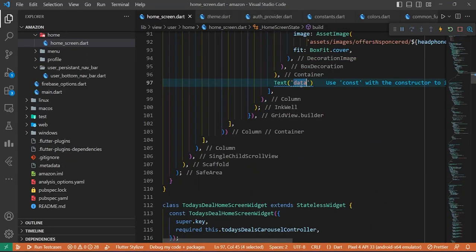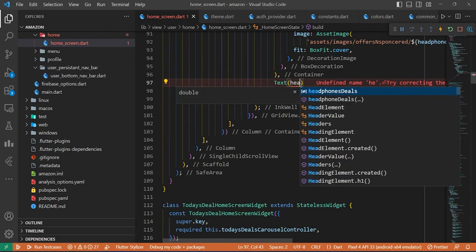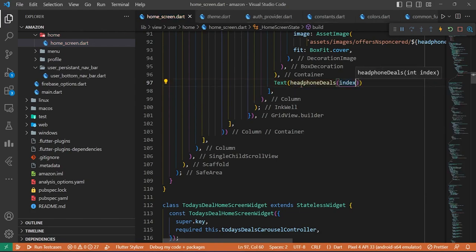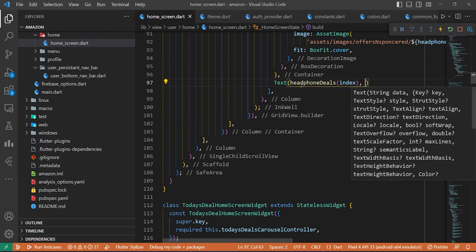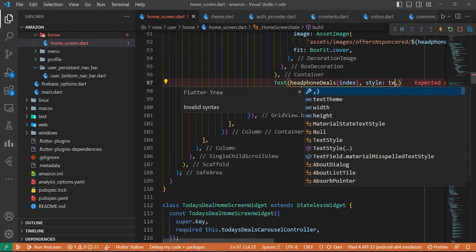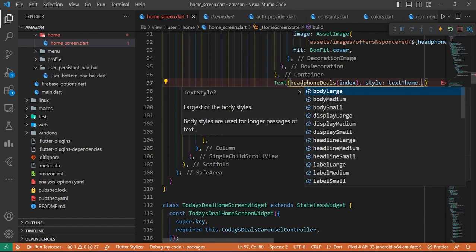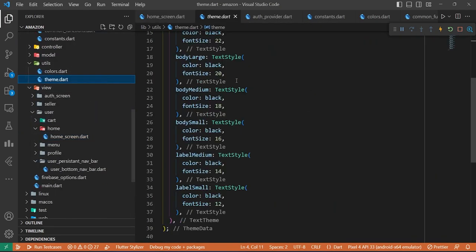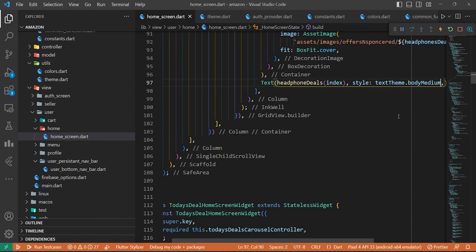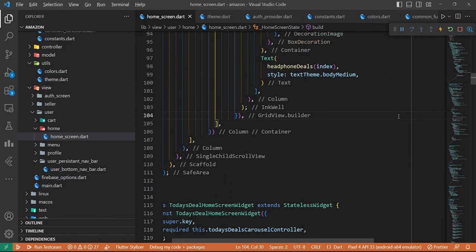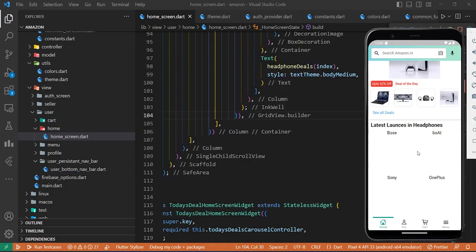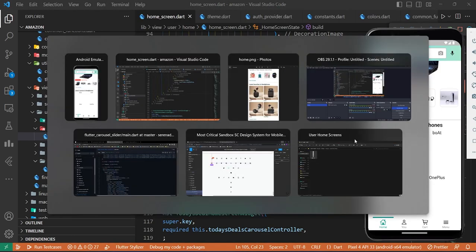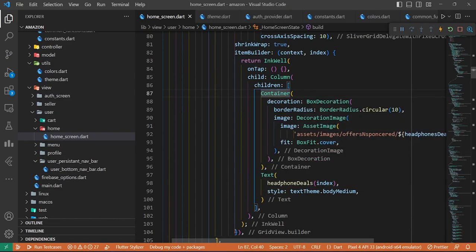Okay, so we'll come back here. Headphone names index, and style, it will be text theme dot body medium. So let's see what this body medium is. Yeah, it's 18. Okay, it's good. Let's save. Okay, so now you can see that our picture is gone. It's because we need to expand it here.